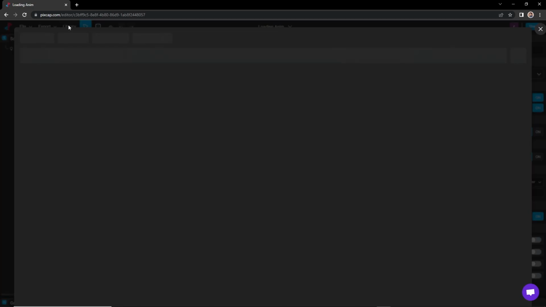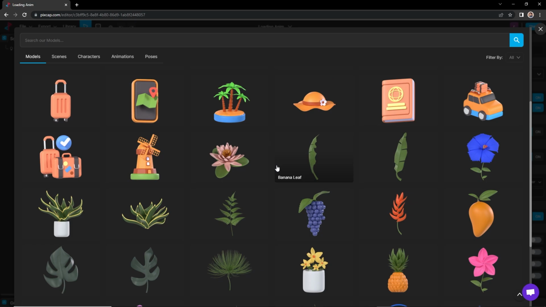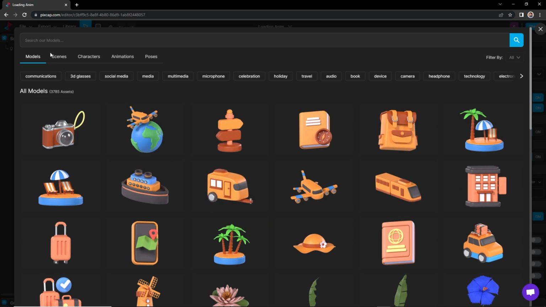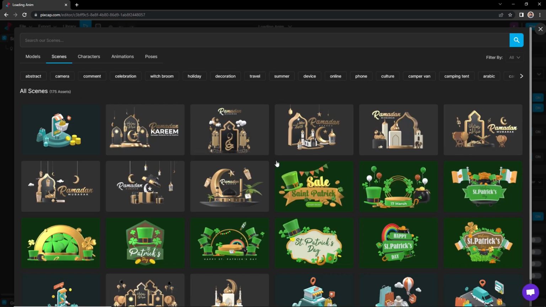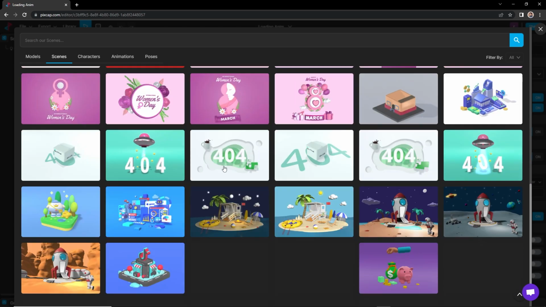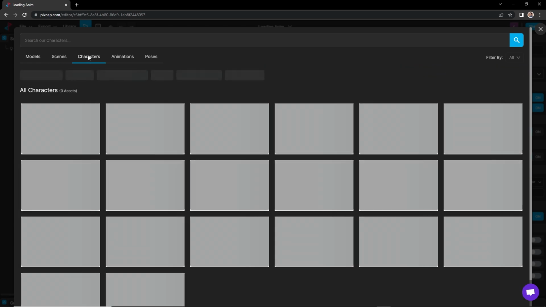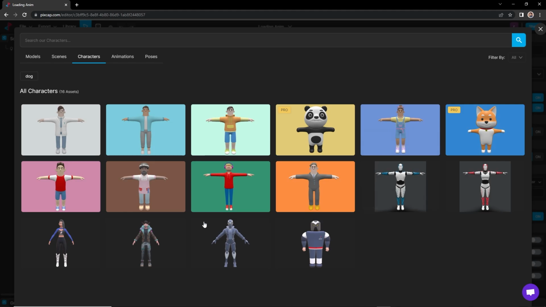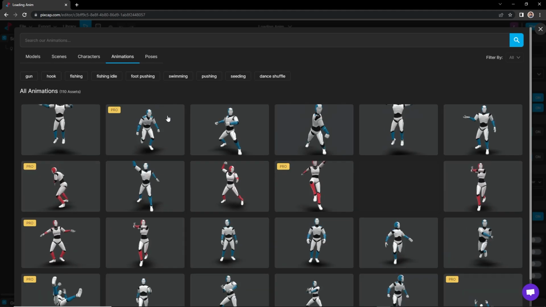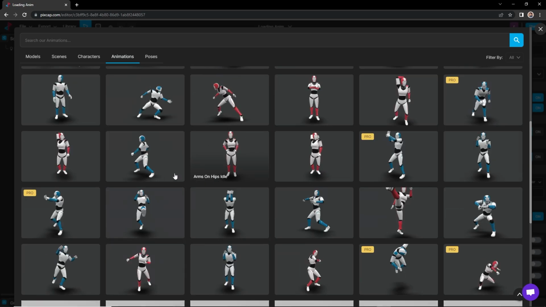If you go to the library, you will see thousands of 3D models listed here. Similarly, you can see scenes in the next tab. Some of them are animated scenes that you can use in your project. And there are some different characters in the list which you can use, and also you can apply some movement or animation to those characters.